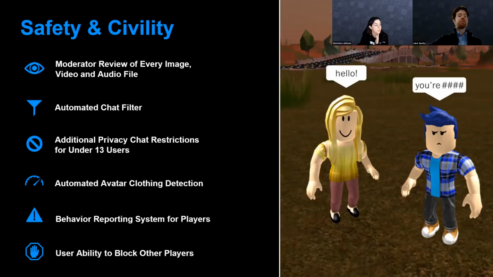We have automatic avatar clothing detection. So we don't allow naughty outfits. We don't allow inappropriate images on clothes, for example. And no, you can't technically be nude on the platform, although some people will try sometimes. We do have behavior reporting systems in-game, so you can report somebody for breaking the rules.